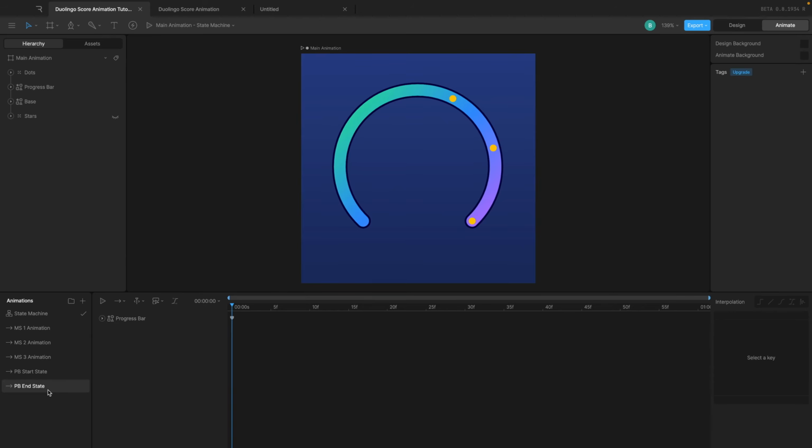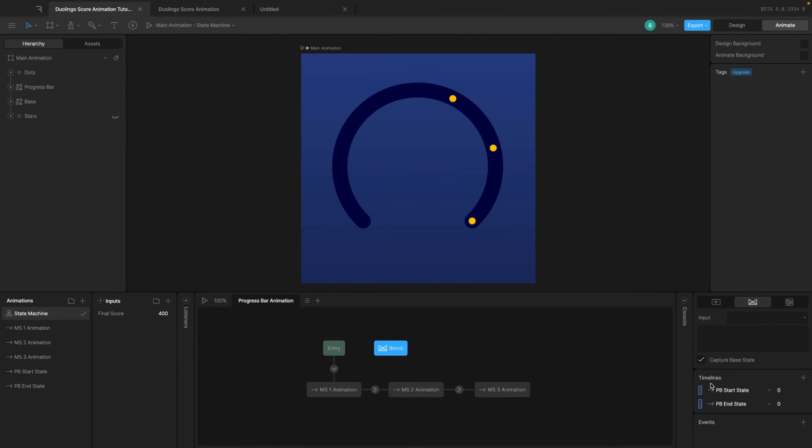Because if this progress bar end state needs to look like this, when should it look like this? So we need to say, you need to look like this when the score is 1000 points. So I'm going to come back to the state machine here in the blend. I'm going to click here and say, this needs to be 1000. So the end state is going to look like that when the score is 1000. The start state is going to look like that, which is basically nothing, when the score is 0. All right.